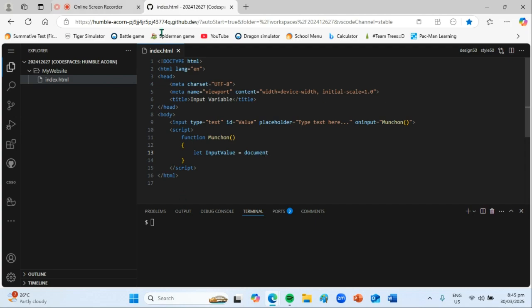Okay, so this is the real part where you make the input from here into this variable. So document dot getElementById. This is why you needed to put an ID in the input. So the ID is value, so I put that in. At the end, just put dot value. So yeah, remember the semicolon at the end.